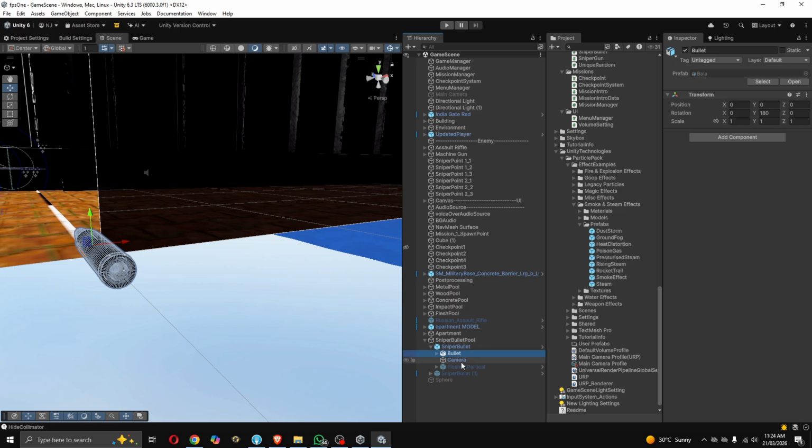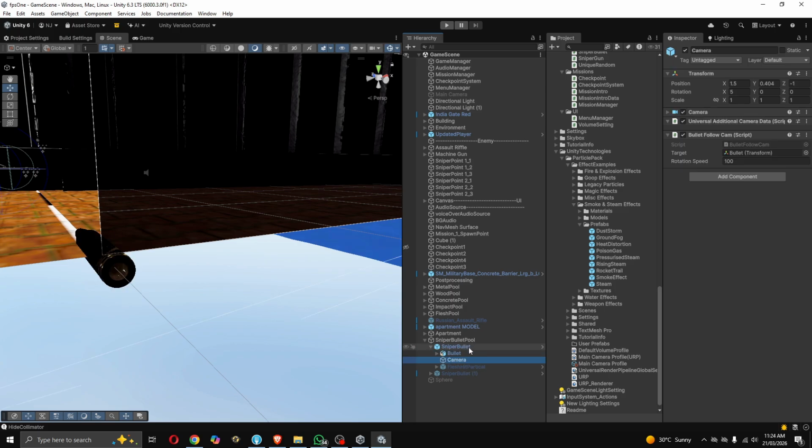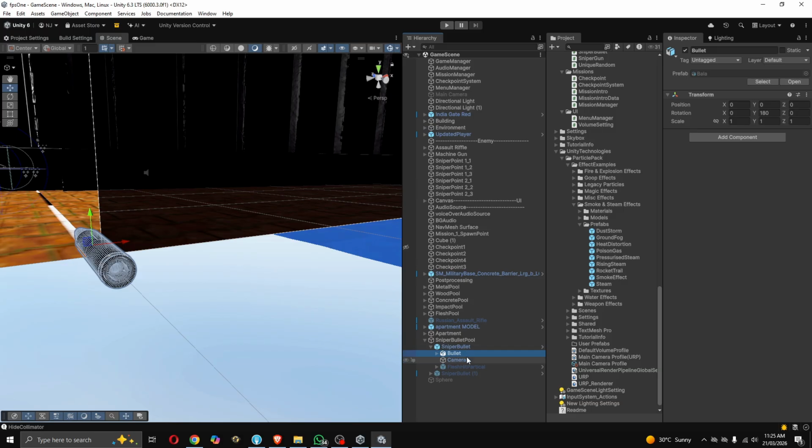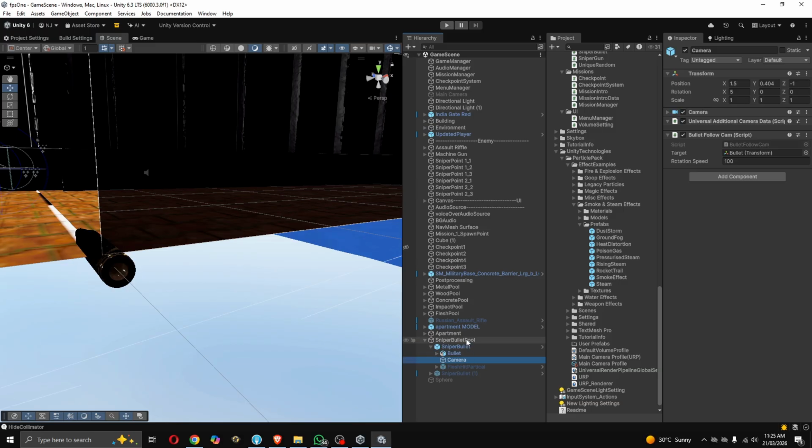And after this, there is the camera. So anything that we want to use as a bullet follow feature in our game basically has three elements. One is the parent, another is a mesh, and another is a camera. These three things basically make a system that we can use as a bullet follow feature. On the camera I have attached a bullet follow cam script. This is not strictly needed, but this is what triggers that movement. When we shoot the bullet, the camera rotates around the bullet.